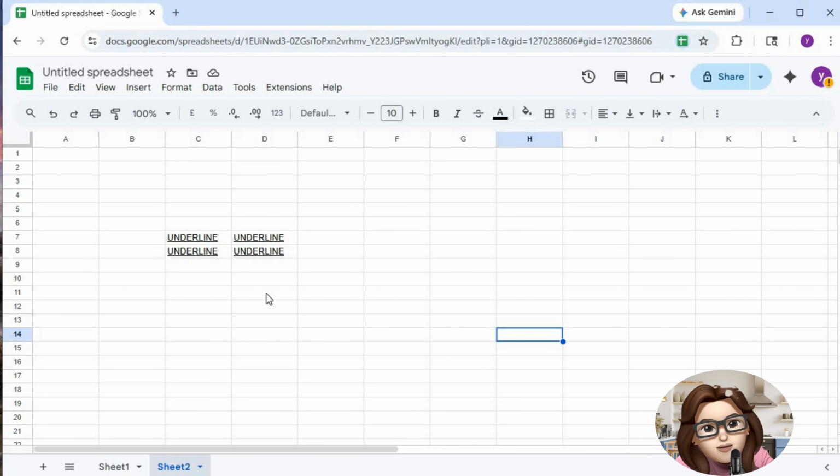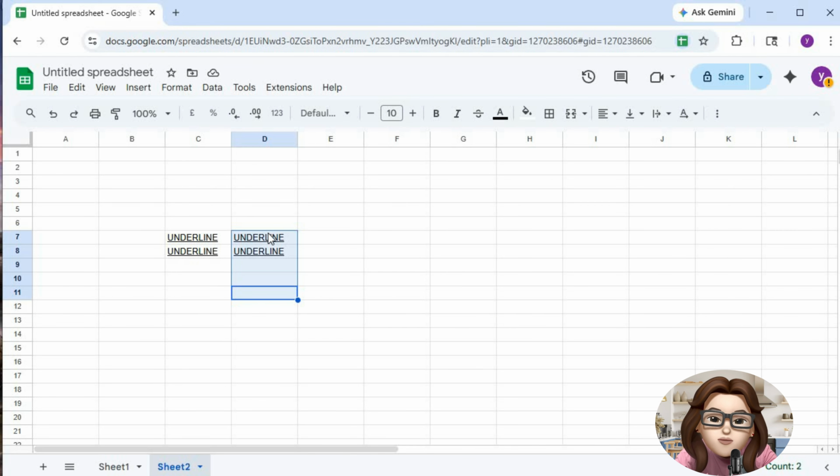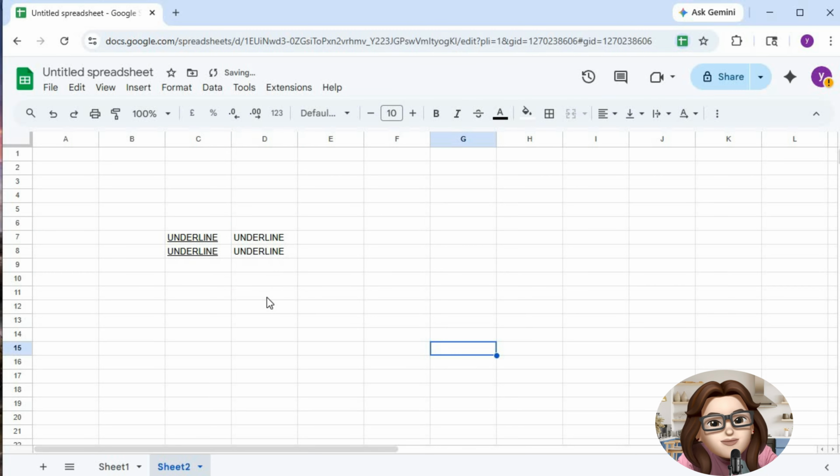The best part is you can press the same shortcut again to remove the underline. It works like a toggle, so it's super quick to switch on and off. You can also apply this to multiple cells at once by selecting a range before using the shortcut.